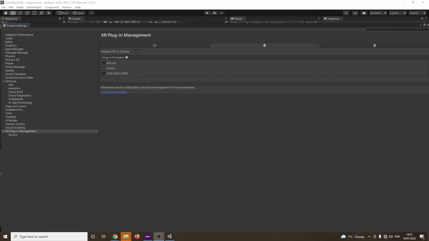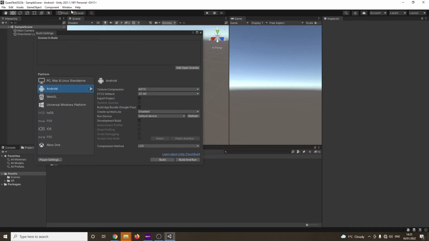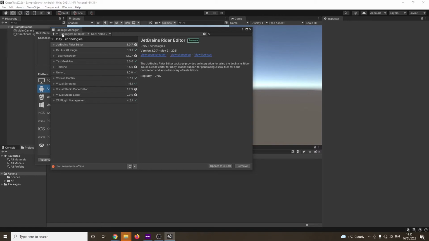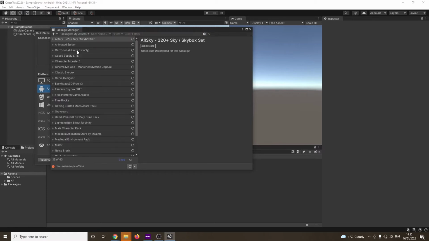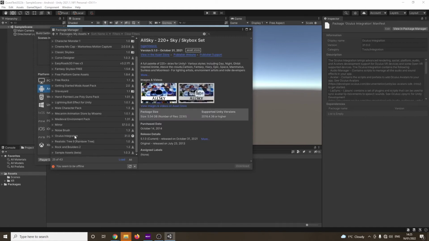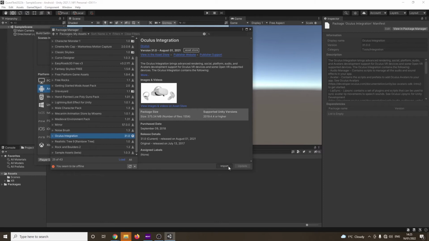So now we are going to go onto our window package manager. Wait for this to finish. Now at the moment it says packages in project. Well, it's not in our project, so I need to click on this and go on to My Assets. So you will need to have made sure that you are logged in to your Unity account. I'm just going to scroll down. Here's my Oculus integration package. I'm going to press import and I'm just going to let it import everything.